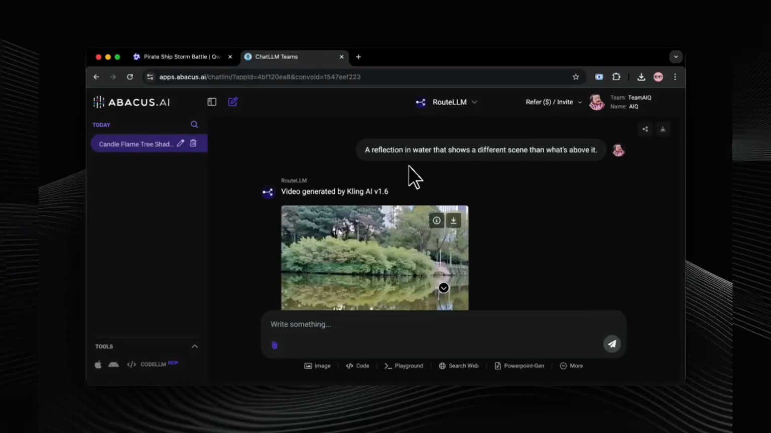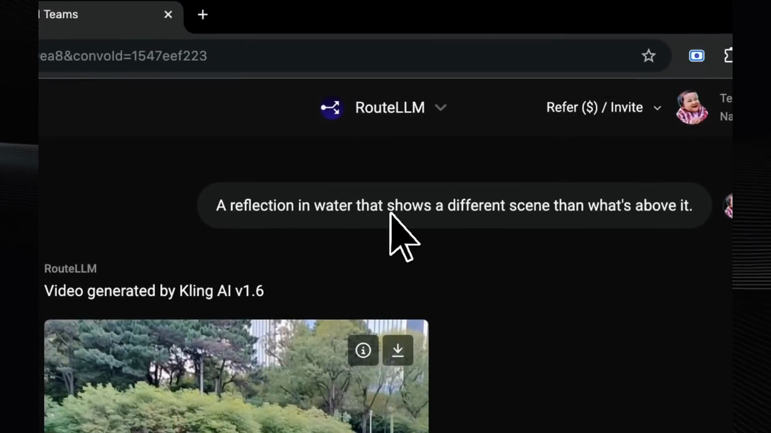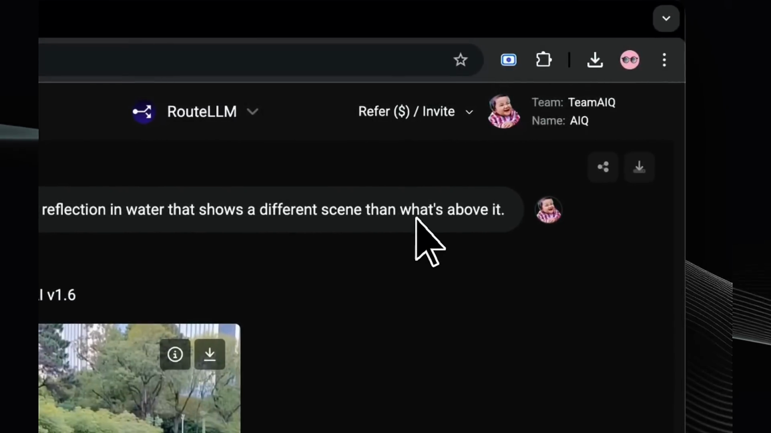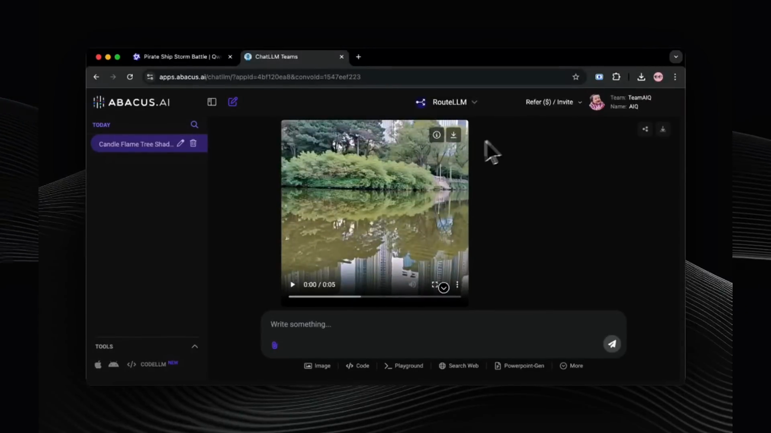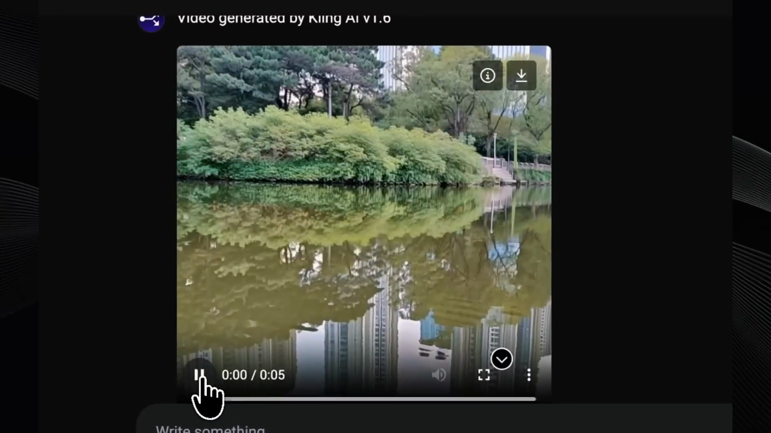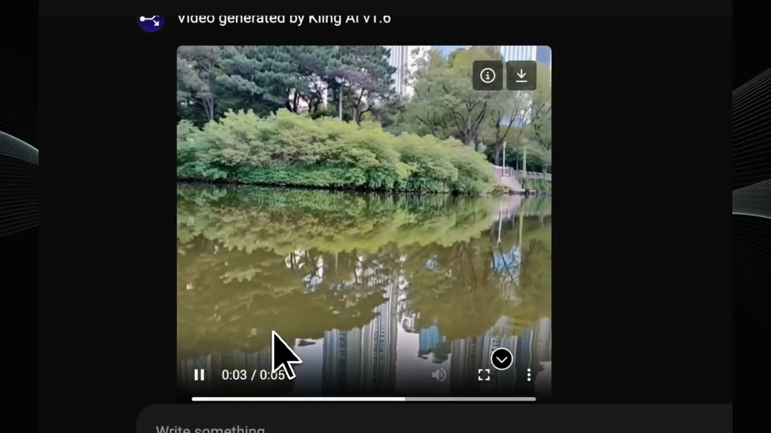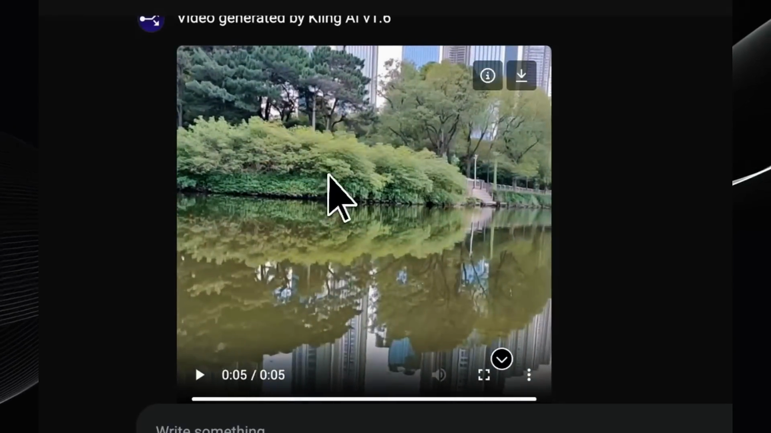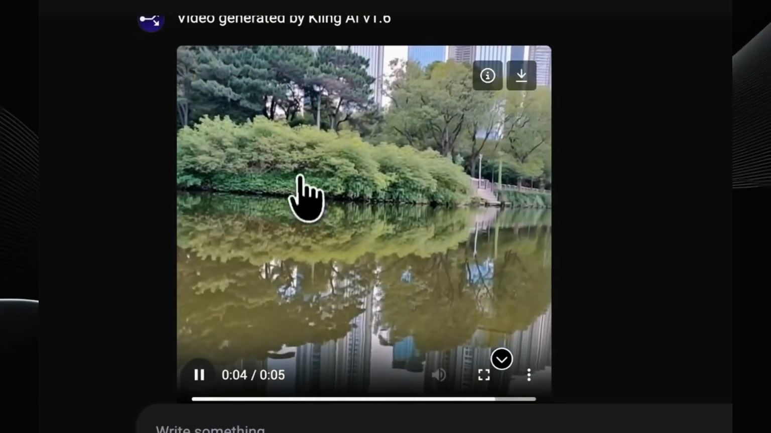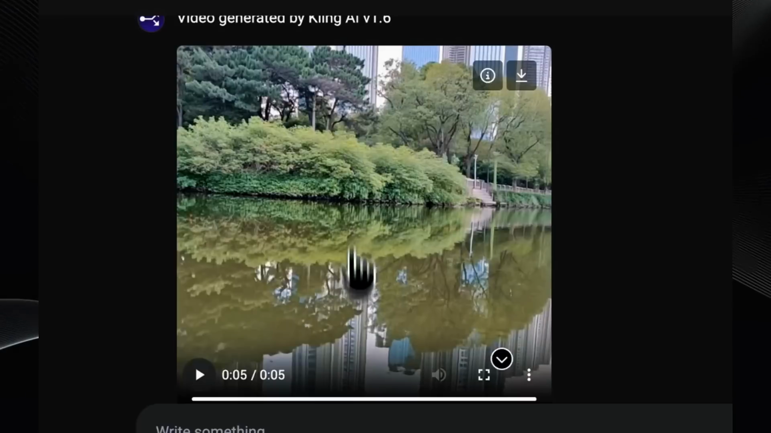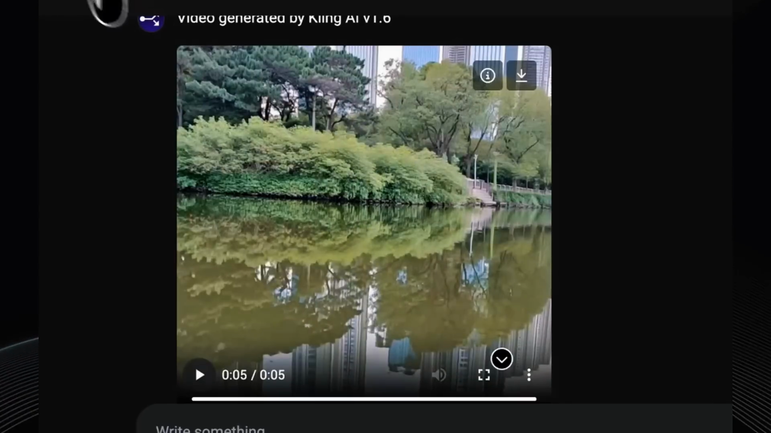Our next prompt is a reflection in water that shows a different scene than what's above it. This prompt is quite intricate. The reflection should depict a scene distinct from the scene above the water's surface. Let's examine how Kling handles this. As you can see, the reflection mirrors the scene above the water. The trees and buildings are replicated in the reflection. Kling fails to generate a different scene in the reflection, thus not fulfilling the prompt.